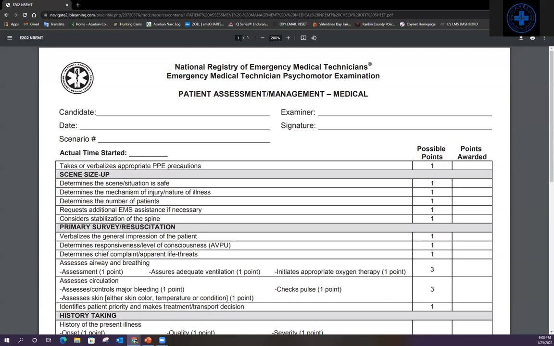CAB. Very good. When you say CAB, remember C, you can look at C as compressions, not really circulation, even though that's what you're doing. So very good. I had to step it up a little bit for you guys.